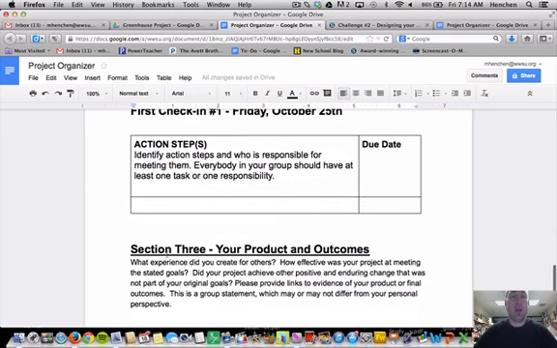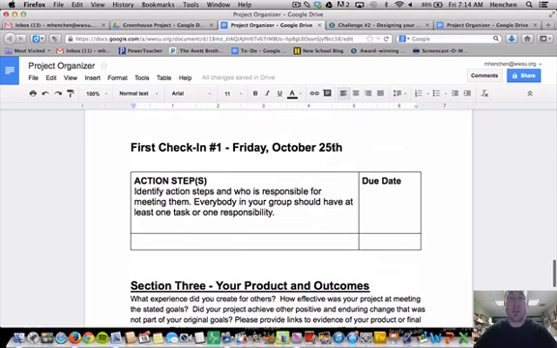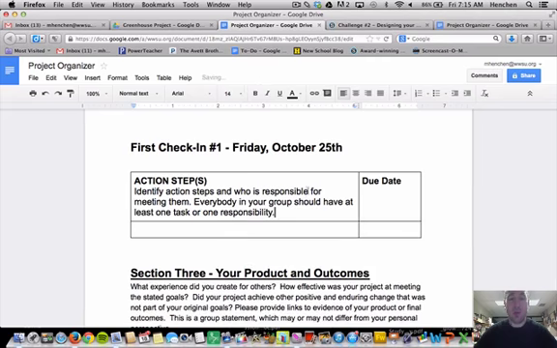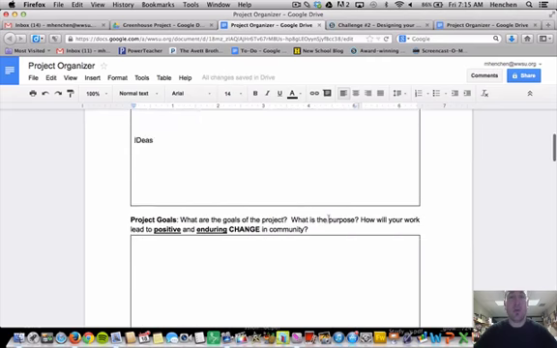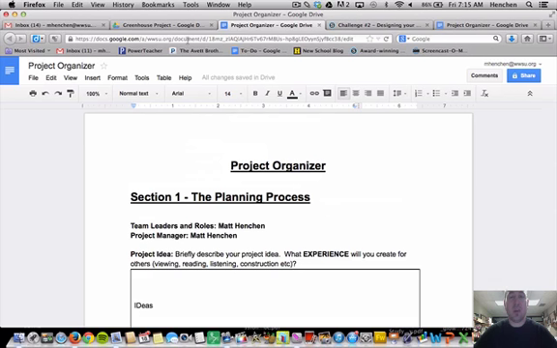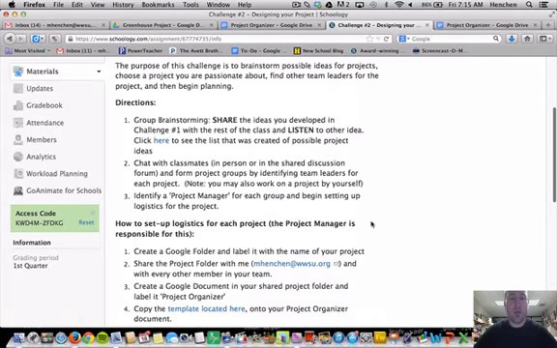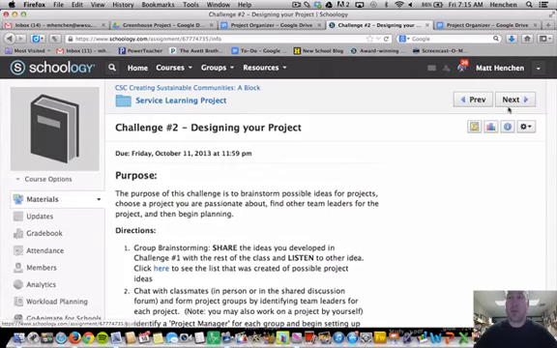For the action plan, you're going to identify who's going to do what by the first check-in, which is October 25th. So who is going to do what? Who is responsible for doing what by October 25th? You're going to be graded based on, did you do that? Did you do what you said you were going to do? So that's the project organizer, and that is what you need to do for challenge number 2.